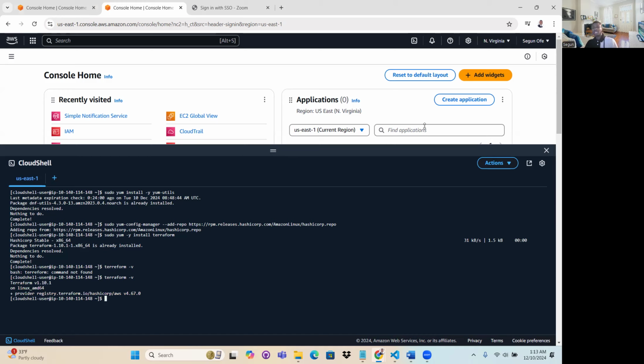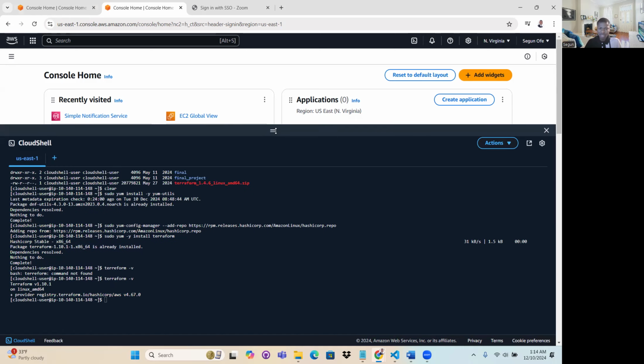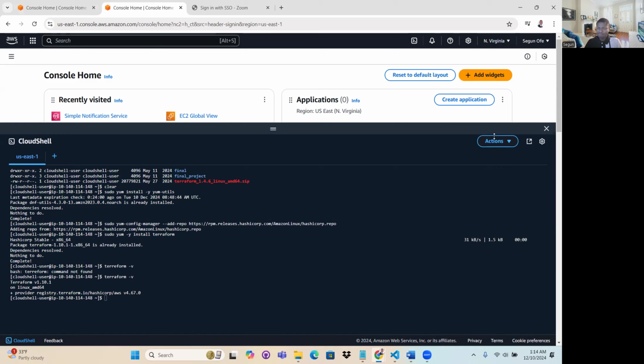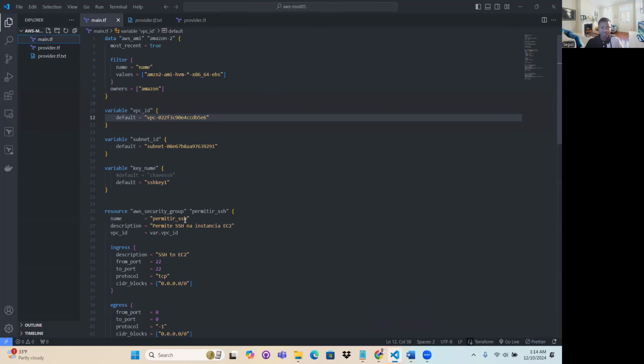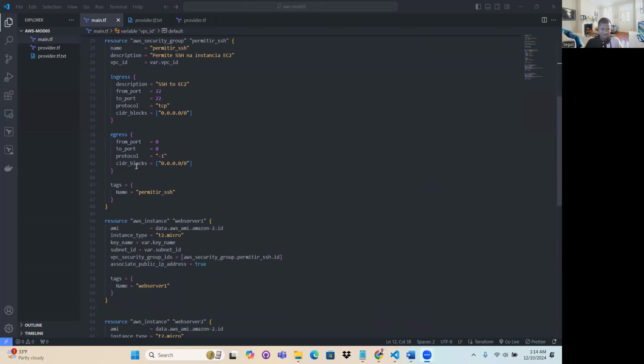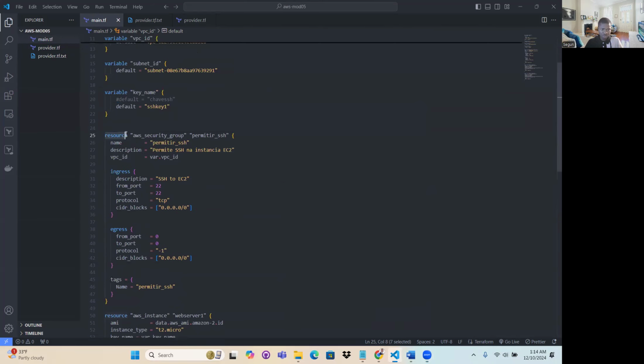Okay, so the next thing I need to do is to upload the file. I want to use Terraform to run a script. So this is the main.tf file, the Terraform file. Basically in this file, you have the data, and then you have the resource.